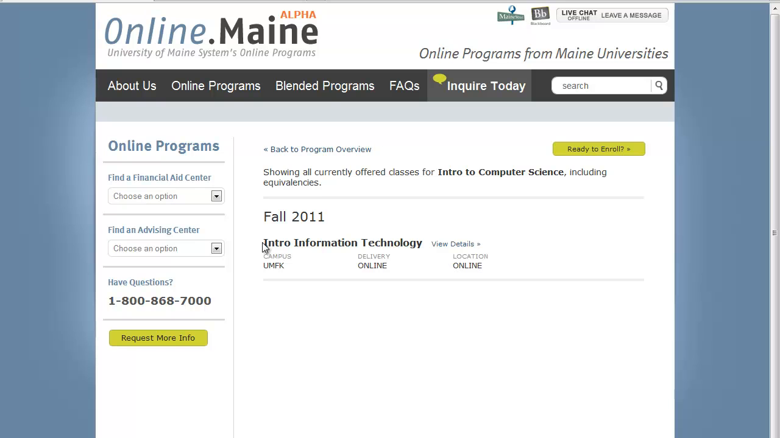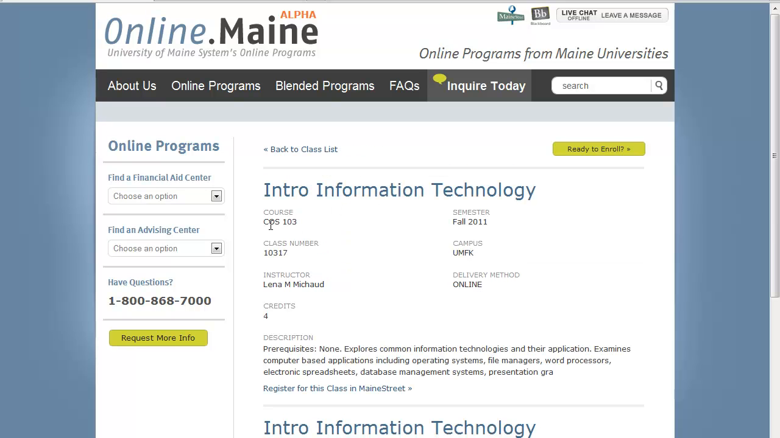Again, we'd like to see the course name here, which we'll populate when we can. If I click the View Details button, I see that this is actually COS 103. Here's the class number, the instructor. Again, it's a Fort Kent course. The title's a little bit different. You'll note that this shows up twice here. That's again a programming glitch that we're hoping to work out pretty soon.